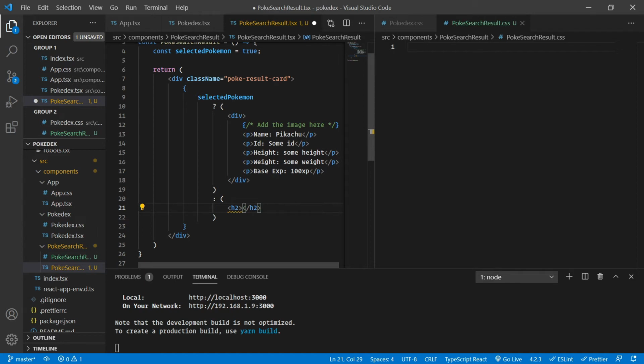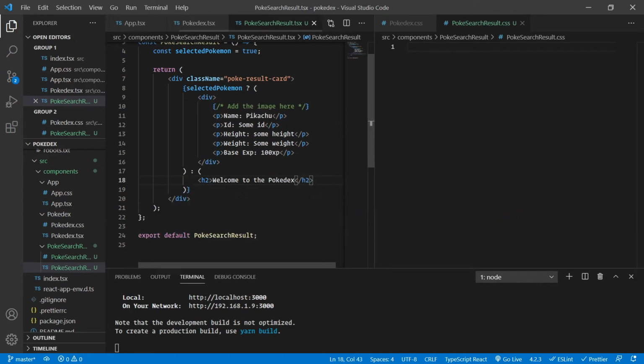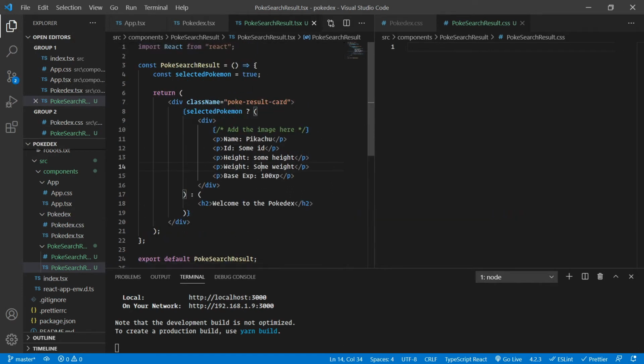Awesome. So now let's give it an H2. If the selected Pokemon is false, then we won't go here. Instead, we will render this one. This will be at the start. So here we are going to render welcome to the Pokédex, which sounds better. Perfect. So now that we have this, let's start styling this component very quickly.